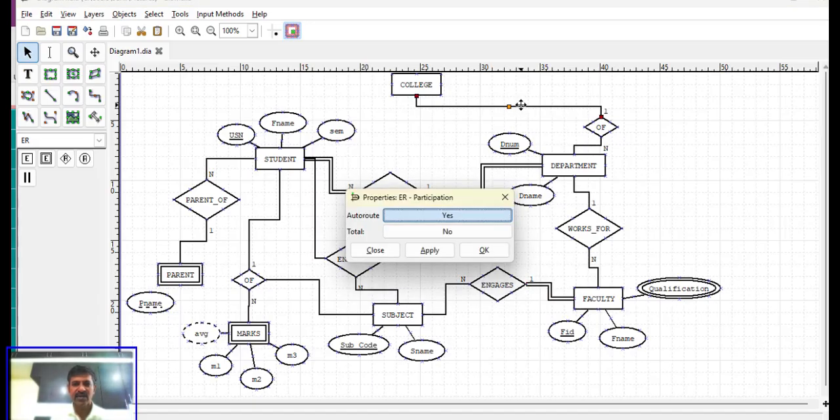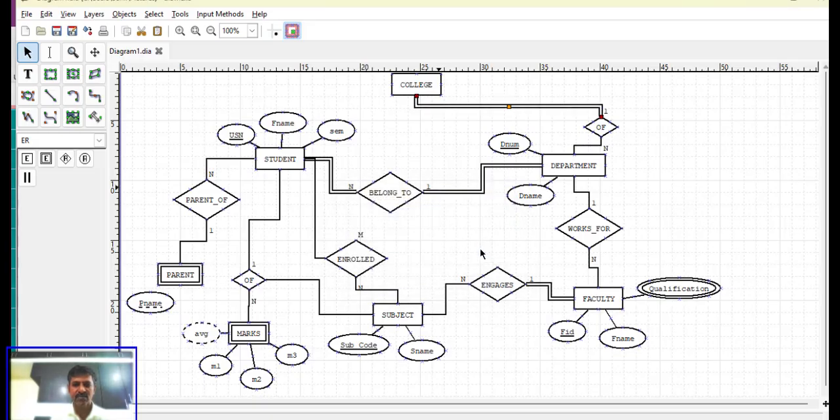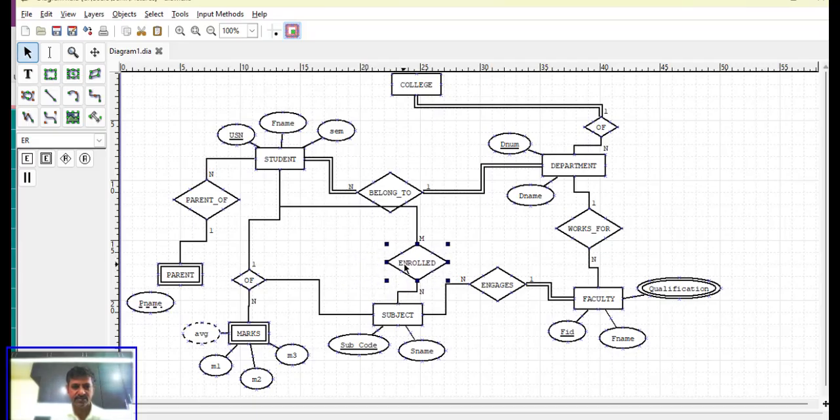And every college has several departments. So total here. However, all subjects are not taken by faculty. Some subjects could be elective where no enrollments might have happened. And now that this line is shifted here, you can put it properly. You have to just move like that to get the lines properly connected.